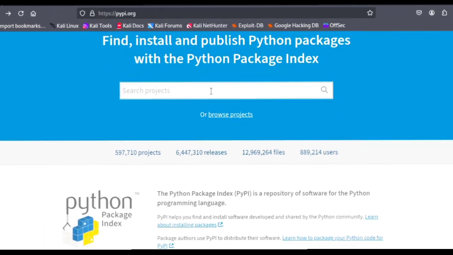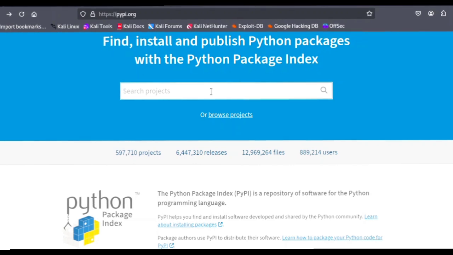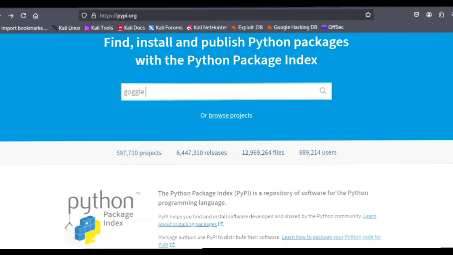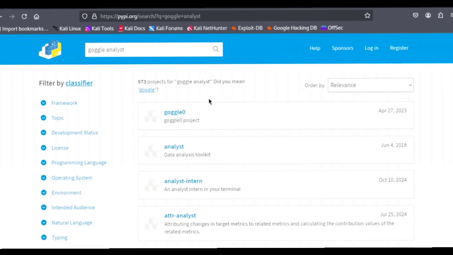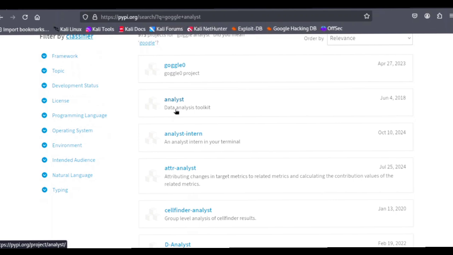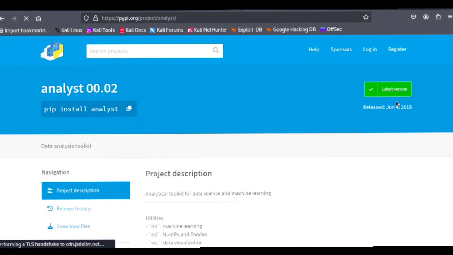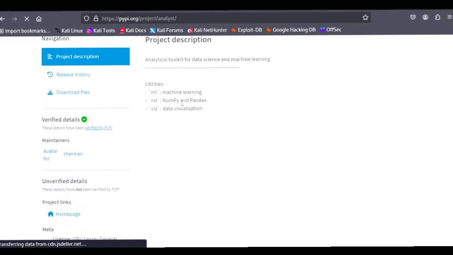Let me search for a third-party module that will help me analyze Google data, assuming. So let me just say, okay, Google Analyst. I'm just looking for a library that will help me analyze data. You see, I see this one module called Data Analysis Toolkit. It was created on June 4, 2018. This is the description of the module.